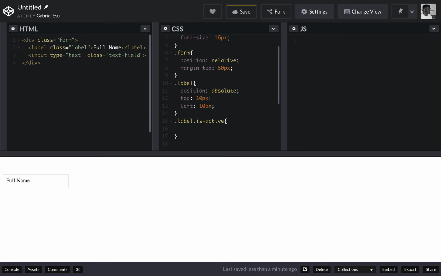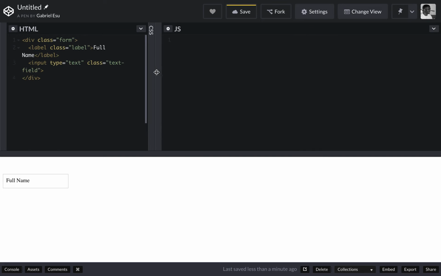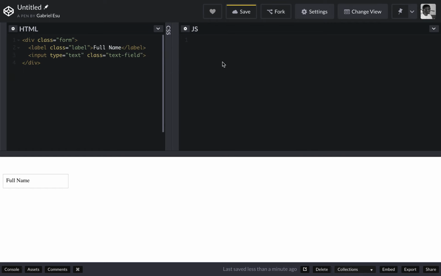So when it's active, once it's clicked, we'll toggle this isActive class, and in the isActive class, we'll just give it that negative top value for it to move upwards, minus 20 pixels. So yeah, I think we're done with the CSS for now. We can close this and we can move into JavaScript. So what we're going to do is create variables for our two elements on the page, our label and our text field.